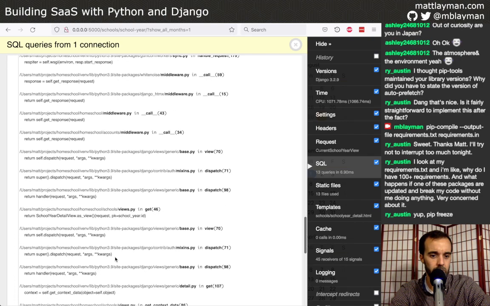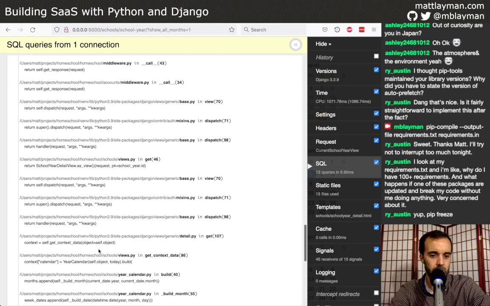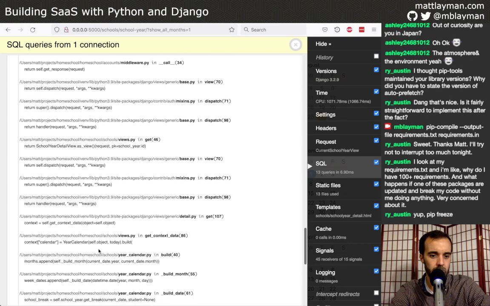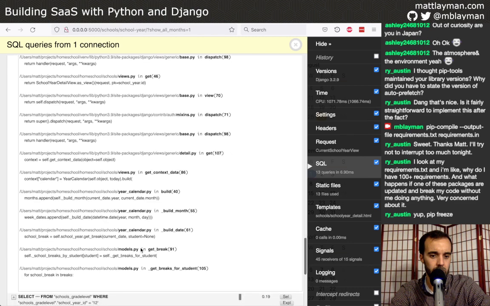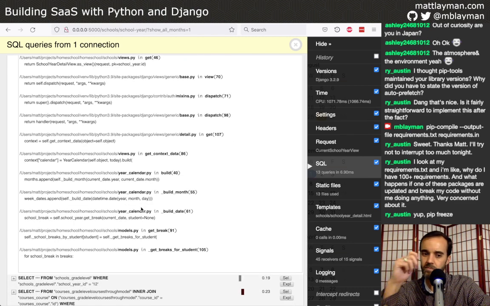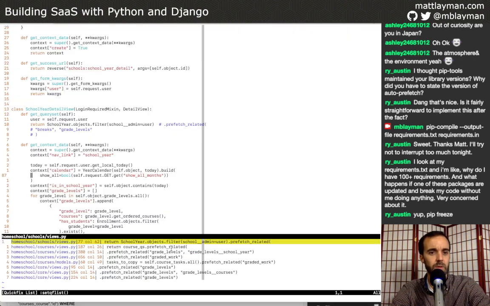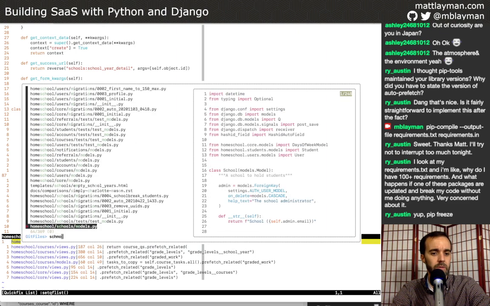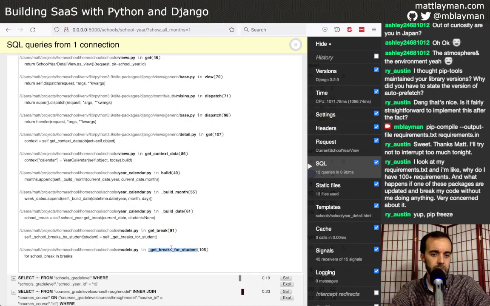School year. Get breaks for student. Maybe there's this other spot. There could be multiple places where I'm inadvertently doing a prefetch. And again, if I can get rid of all of these layers, it's going to save me some code. So let me go check out this schools model area. School models. And that was line 105.